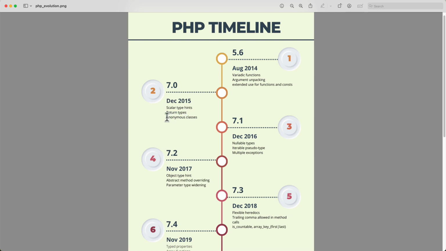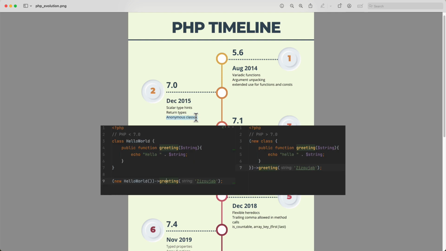And the third feature is anonymous classes, and this feature is particularly useful if you want to use a class only once. You don't have to define a class for that in a separate file, etc. So you just could now define this anonymous class on the fly and use it directly, which is pretty handy.